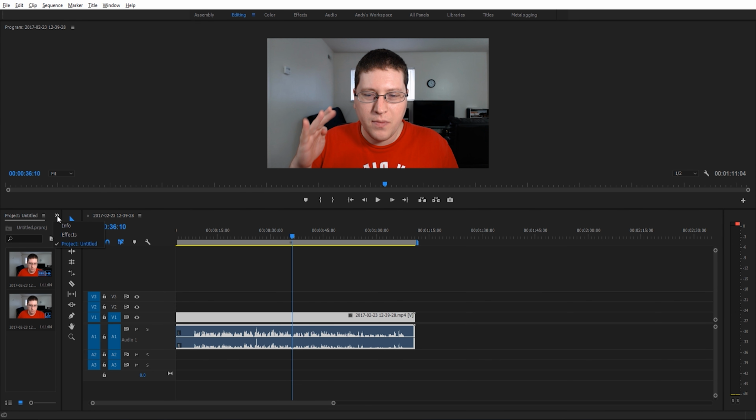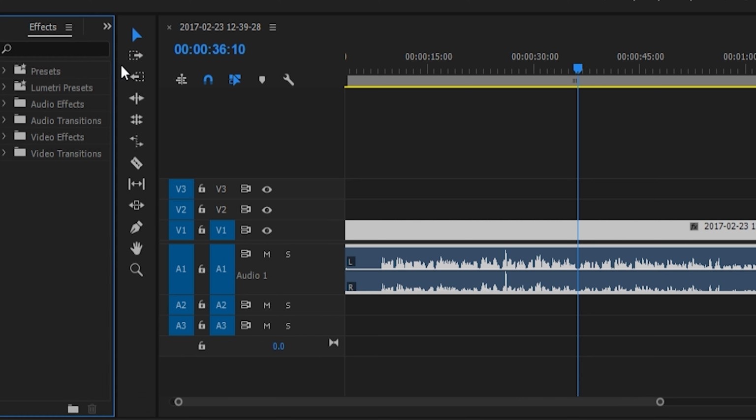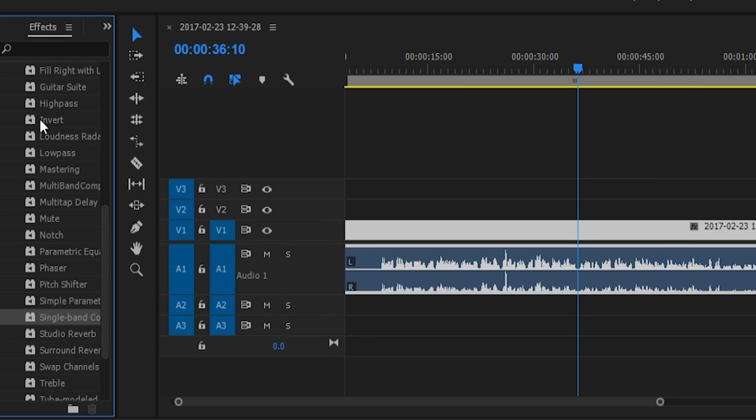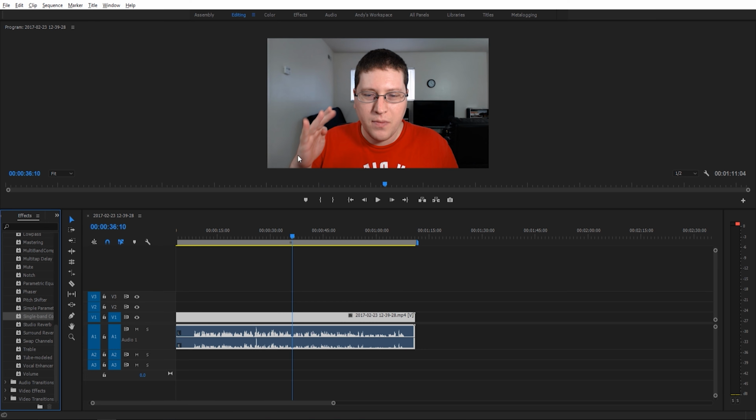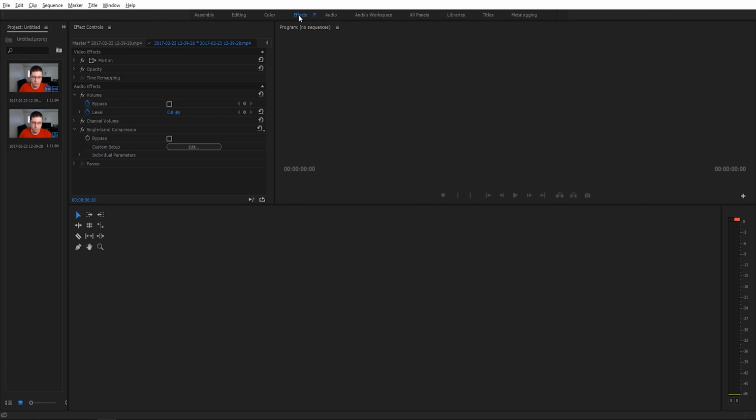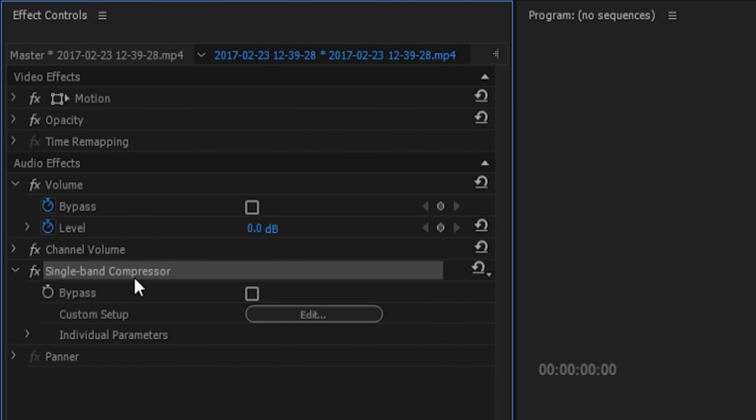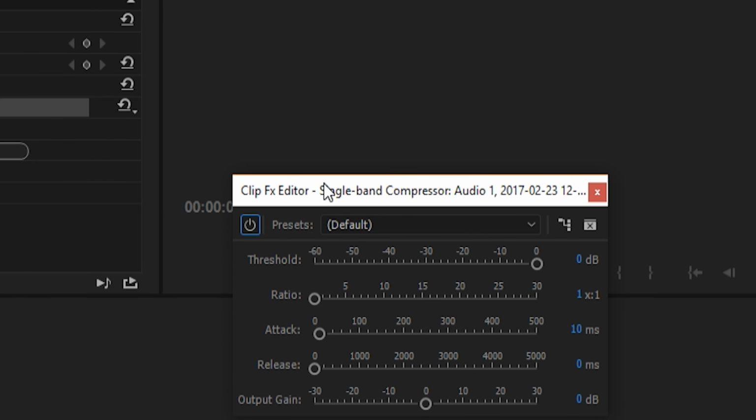So we'll go into Effects, go to Audio Effects, and scroll down, and we'll first deal with single band compression. So we'll go to single band, drag it onto the audio waveform here, release, and now we'll go to our effects workstation up here, single band compressor, go to edit, and it brings up this window right here.